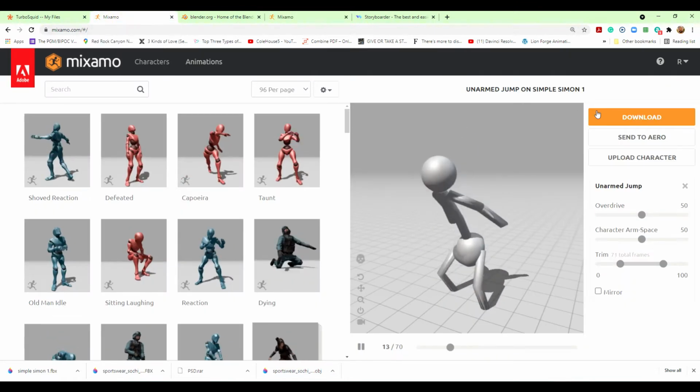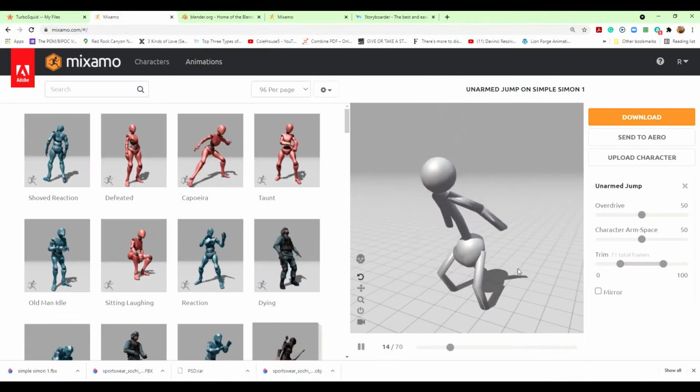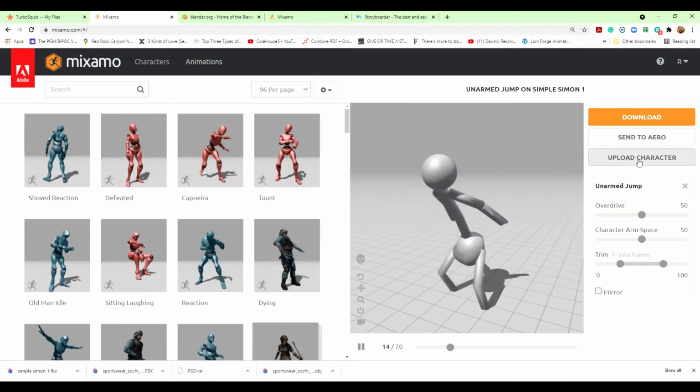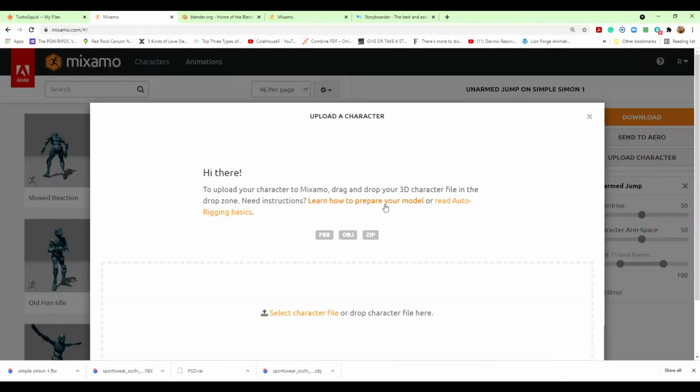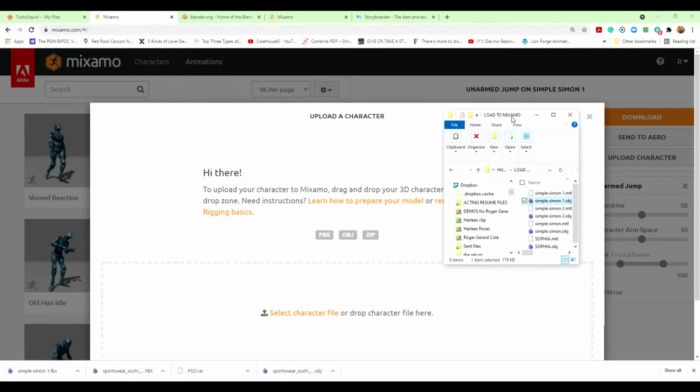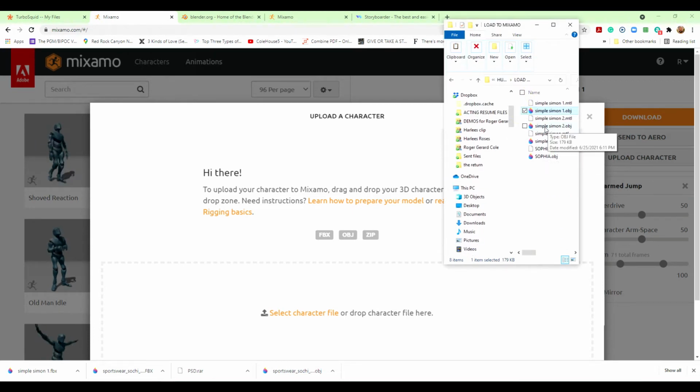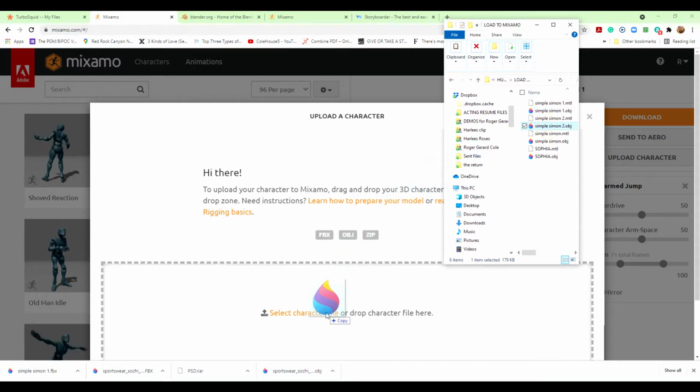You see here, I've already done him once. I'm going to do it again. I go up to Upload Character right here and click on Upload. Then I'm going to pull in the file that I created. I can hit Select and then search for it, but I already have the folder up. So I come over here to the folder I called Load to Mixamo, make it a little bigger so we can see it, and then Simple Simon Object. I'm going to bring him in, drag him in.